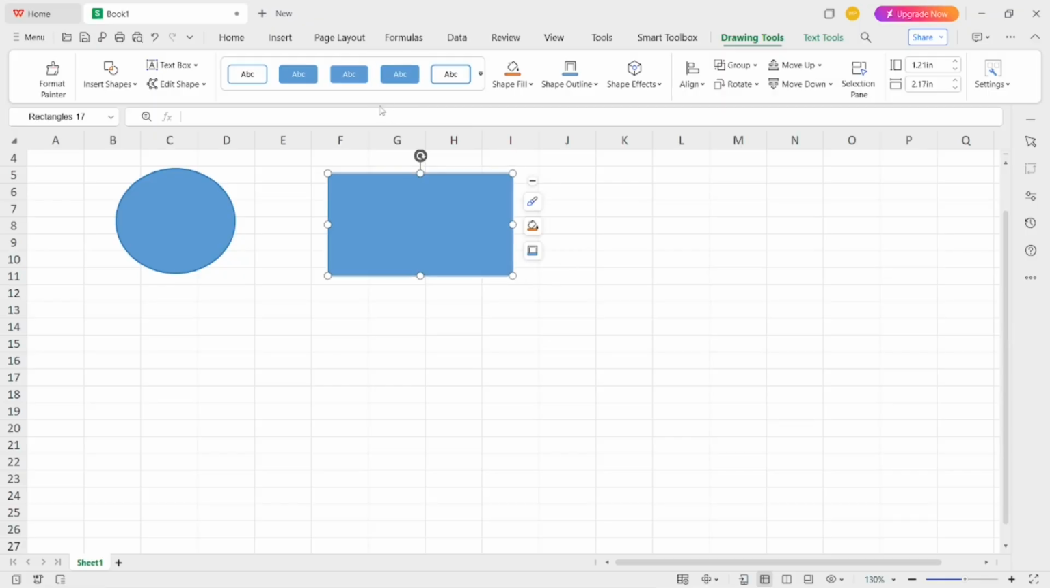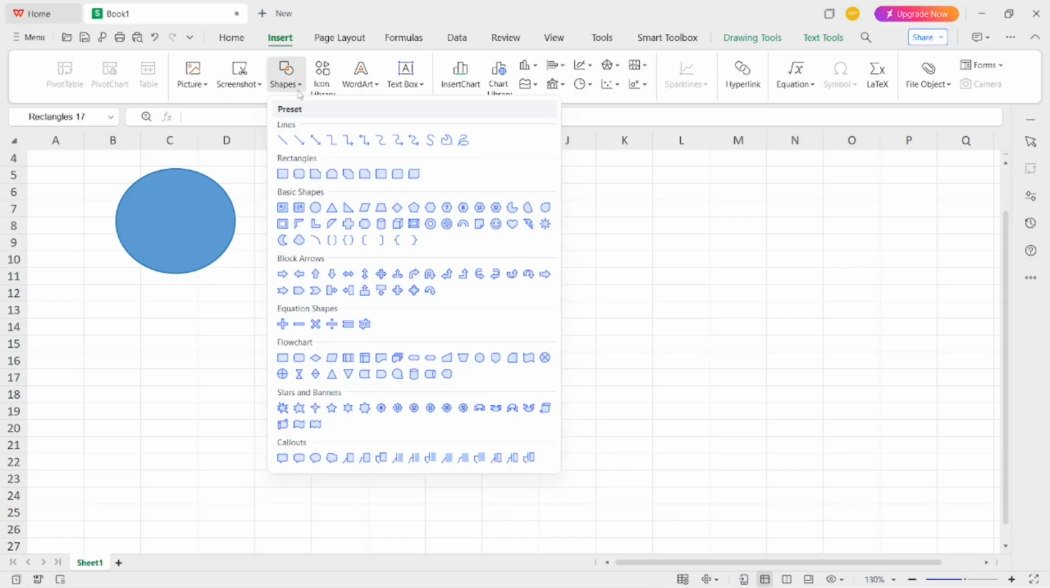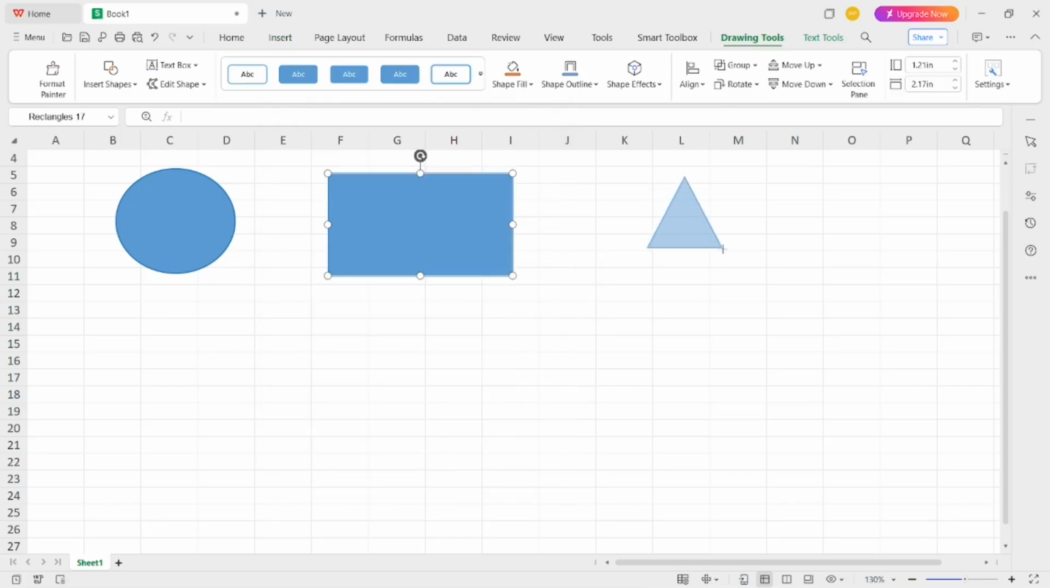But if you want to create a triangle, you need to go again to the Insert tab, you need to go to Shapes, and for example, I can select this one, Triangle. And now I will be able to create here a triangle, maybe something like that. So in this way we can create a circle, a rectangle or a triangle in WPS Spreadsheet.